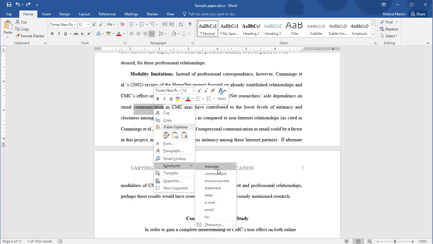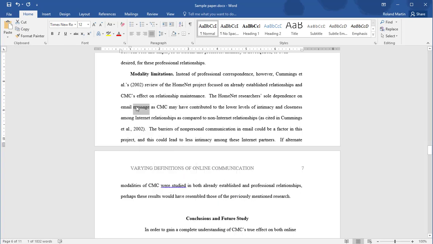Maybe I wanted to say a statement or an announcement and not really communication, because this was an email message that we were talking about. I could select that and it will automatically be replaced in my document for me. I didn't have to go through and delete it, backspace, think of a word, then type it. I can just right click and let Microsoft Word do the work for me again.